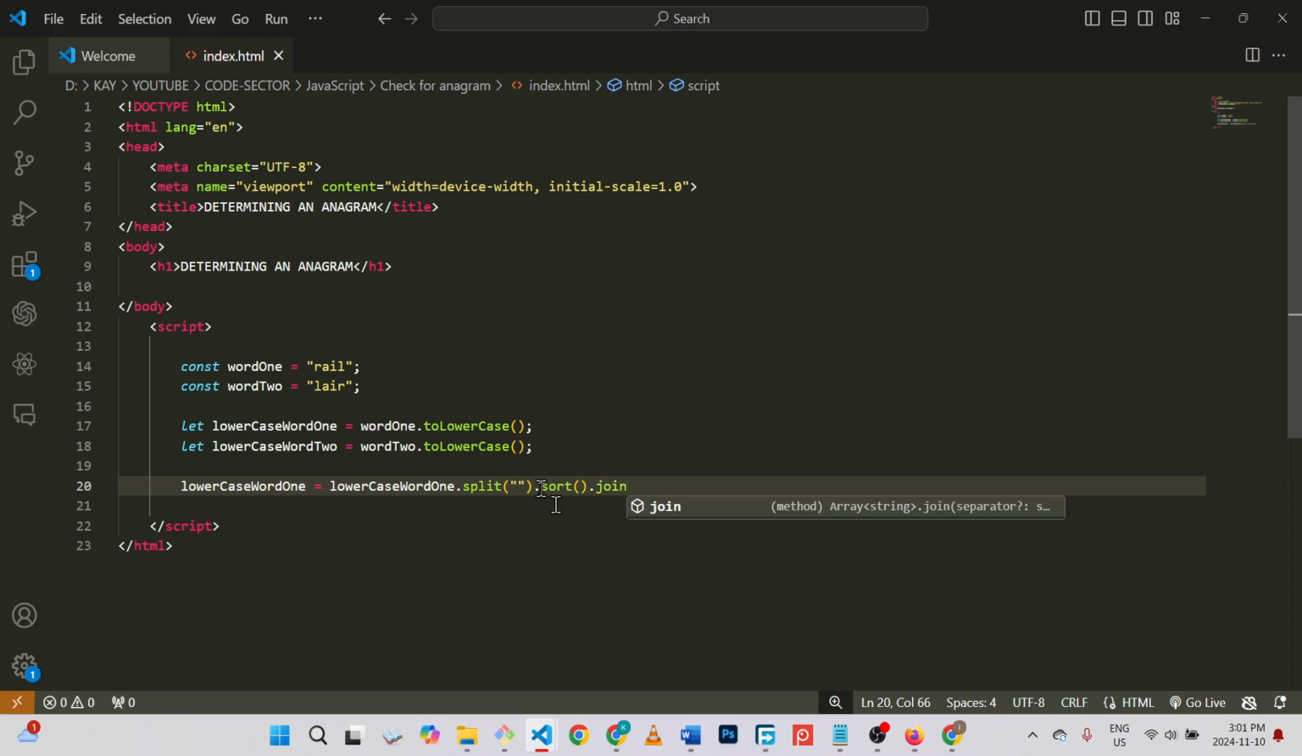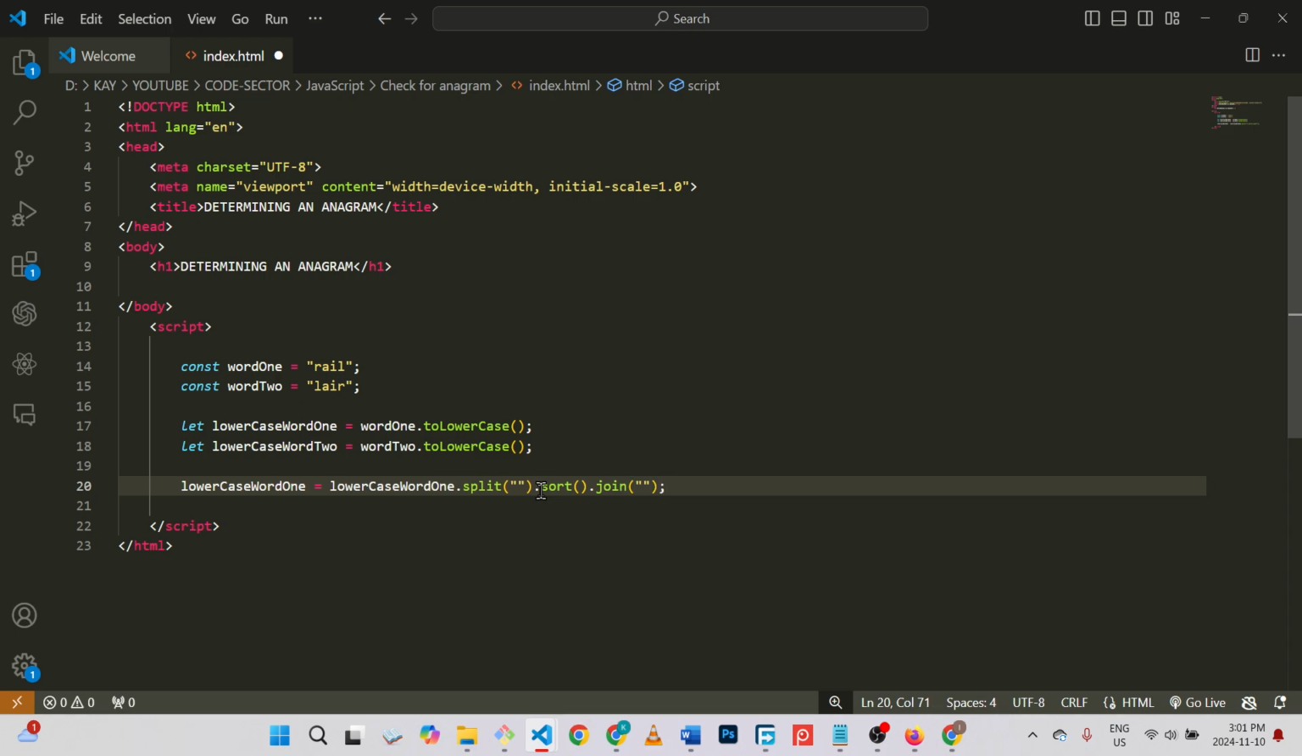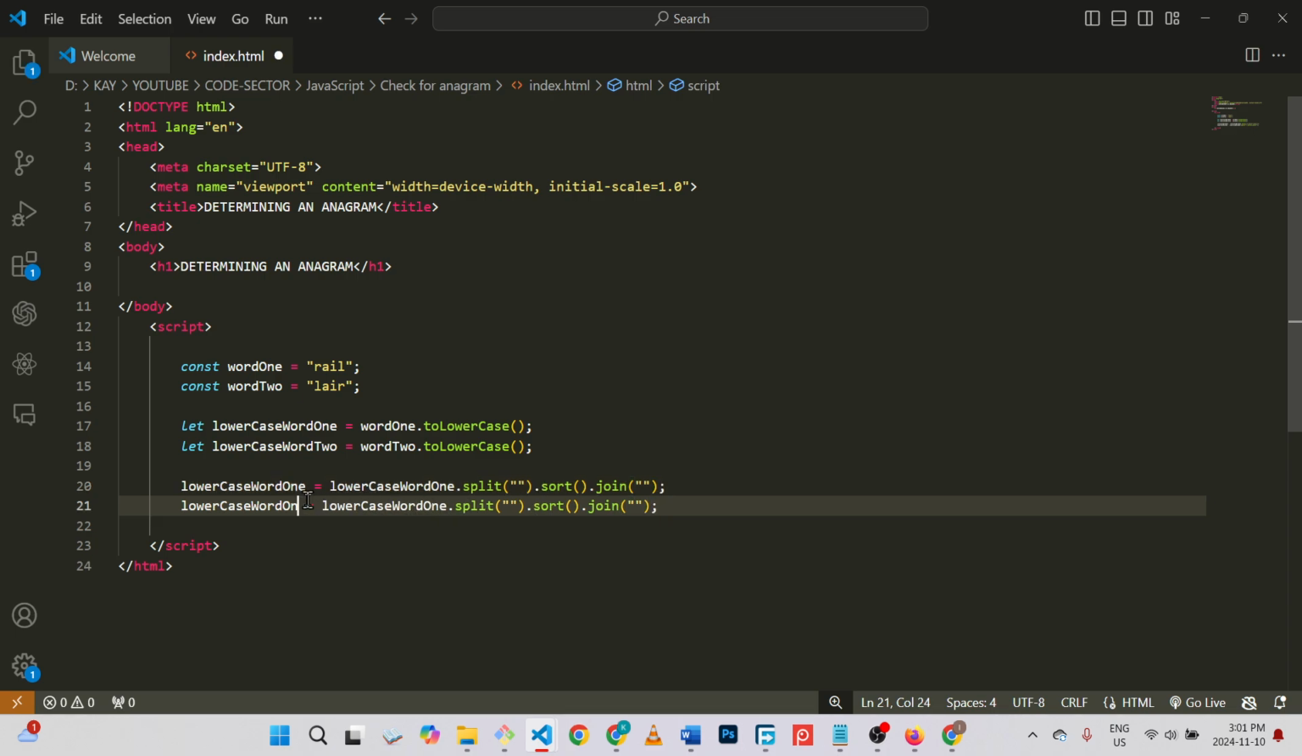What this does, the first split converts it into an array. The sort method sorts the letters inside the array. Then the join converts the array back into a string. So that's that. Then we just duplicate that, then we get word 2, and this will be lowercase word 2, exactly doing the same thing, splitting, sorting, and joining. This is a classic JavaScript procedure that happens from time to time. You should get used to it. Okay, you split, sort, and join.